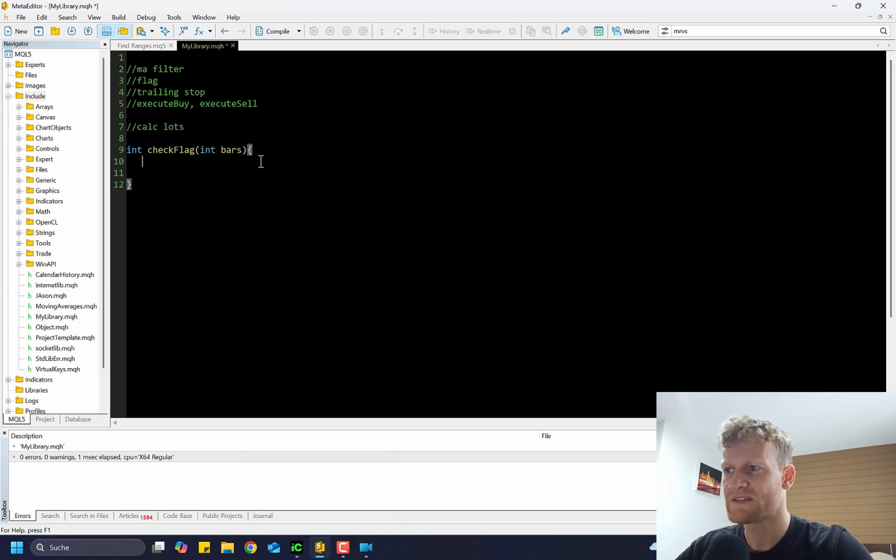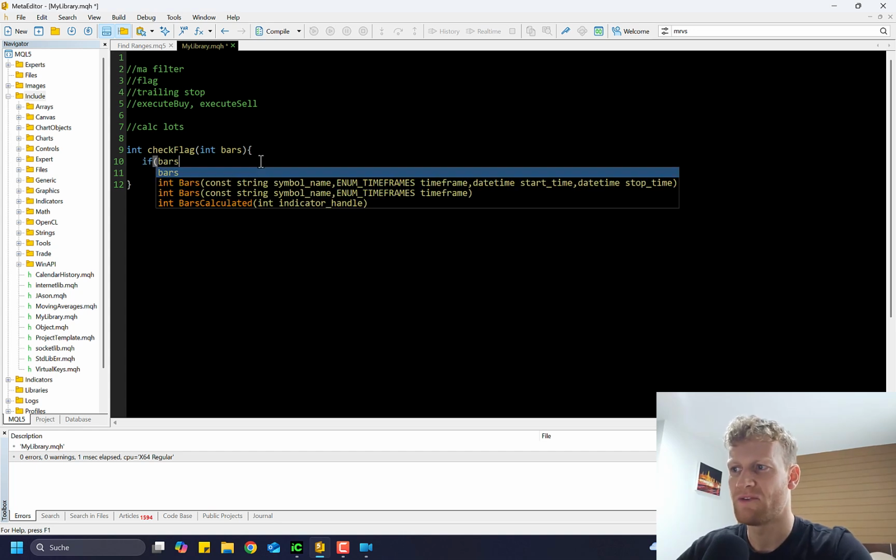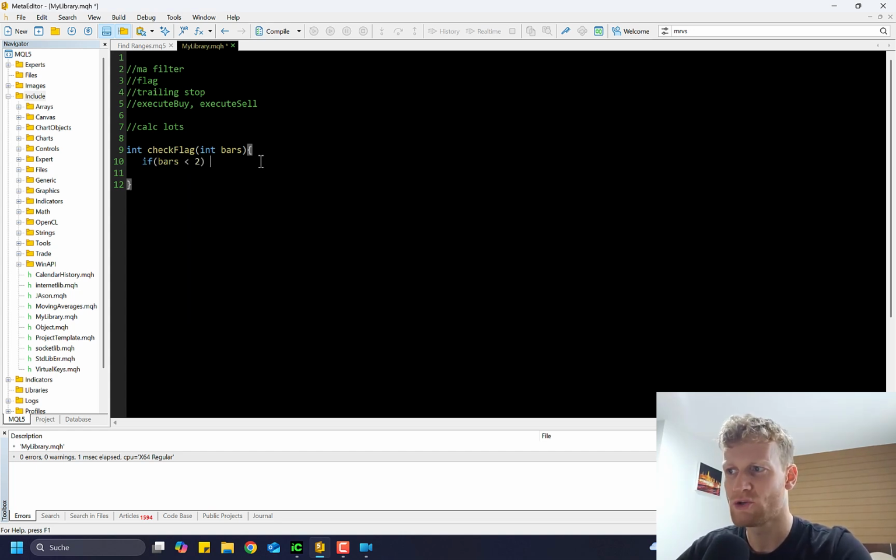So for this reason, first of all, we can check, for example, if bars is smaller than 2, and then we just want to return 0, because in this case we cannot really check anything. But if bars is at least 2, then we can check something. And bars is the amount of bars that we want to check.